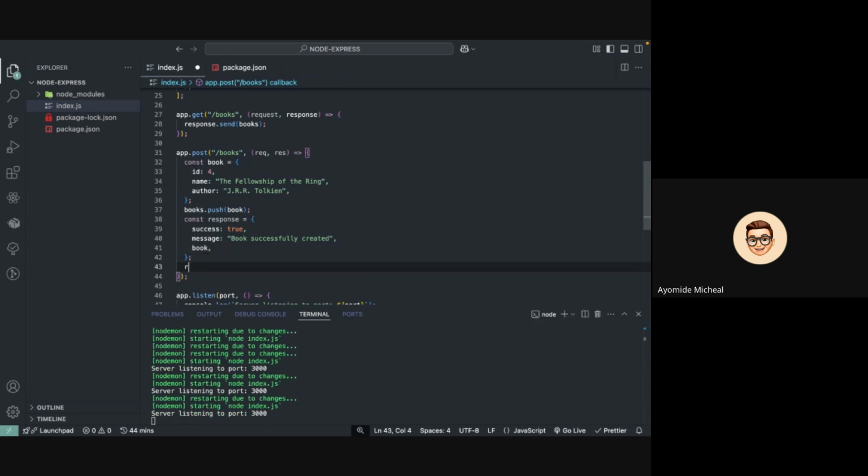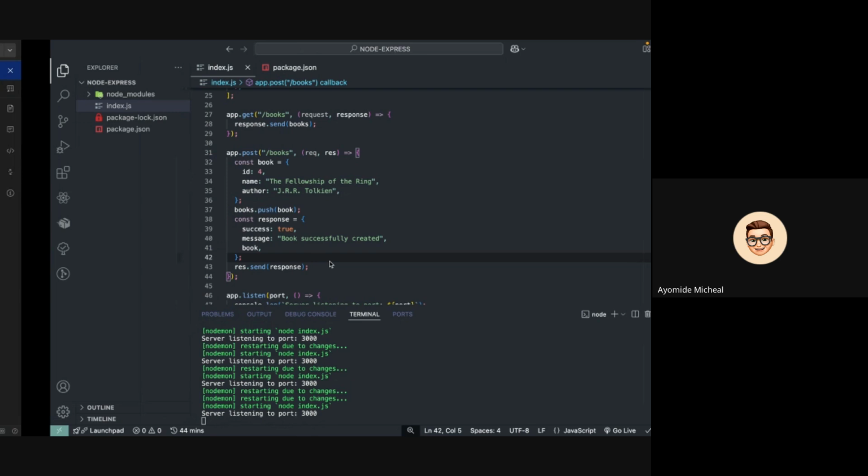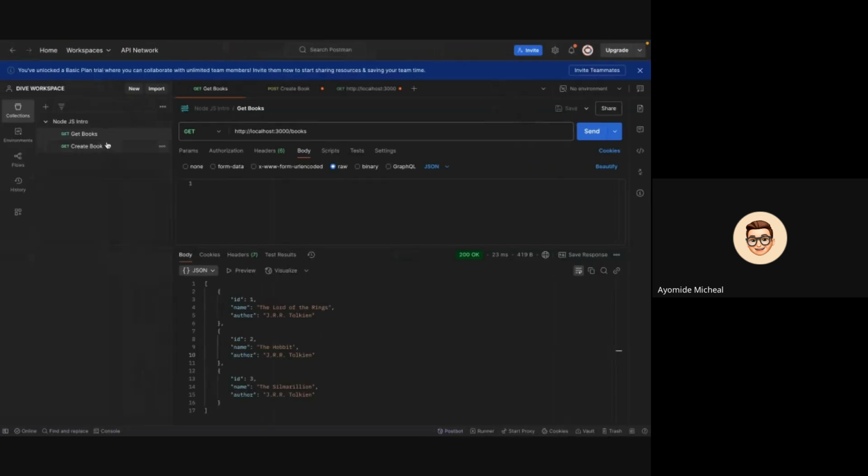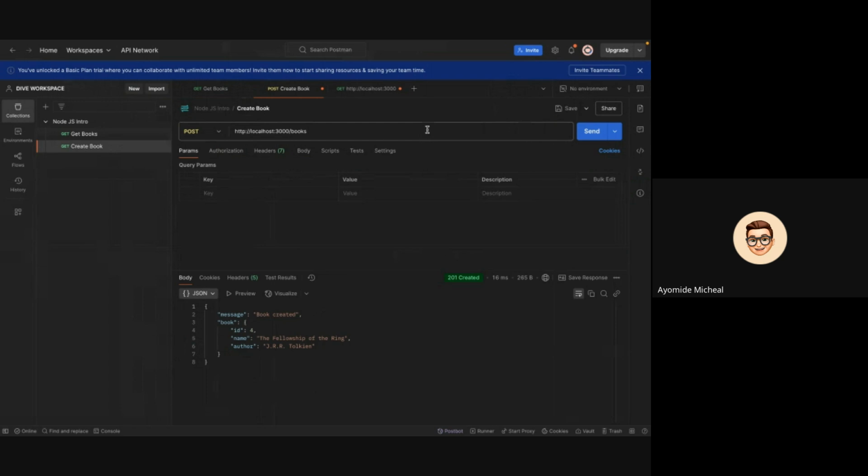So what are we doing? We are saying res.send our response. This is res here. If I come back to my Postman and click on the create book, which is this post request to this books endpoint, you can see now I have success is true, message is book successfully created, and also we have the book.